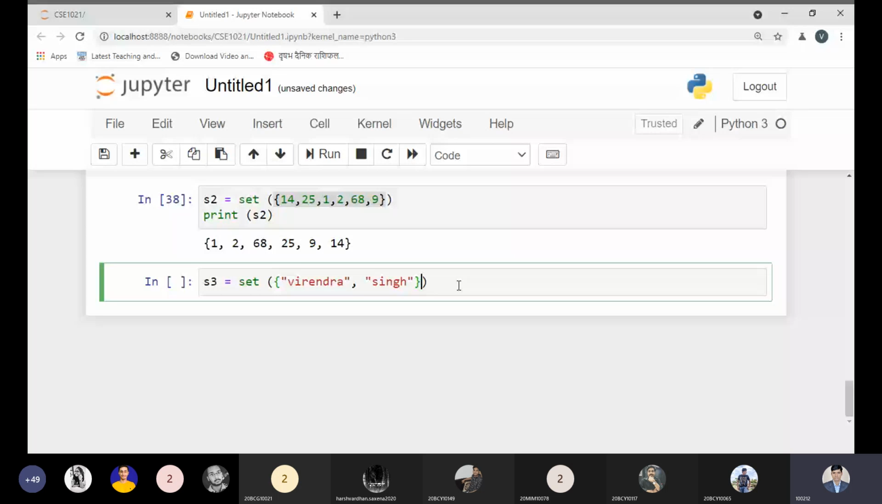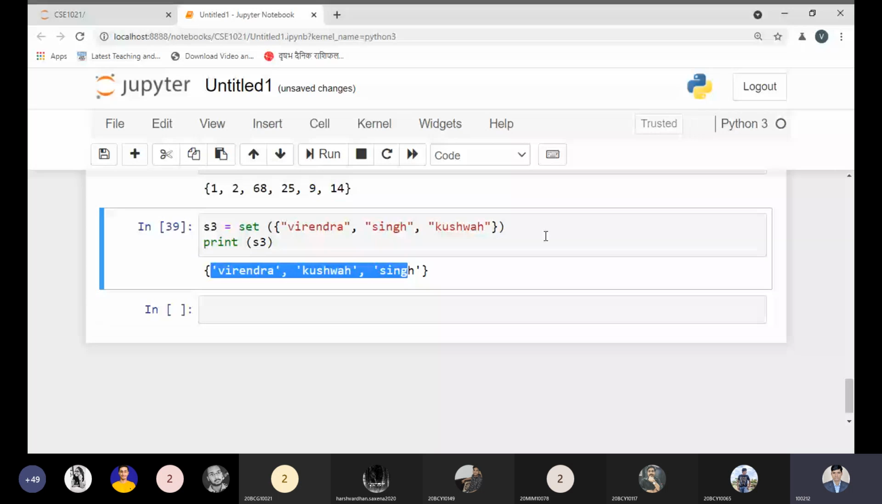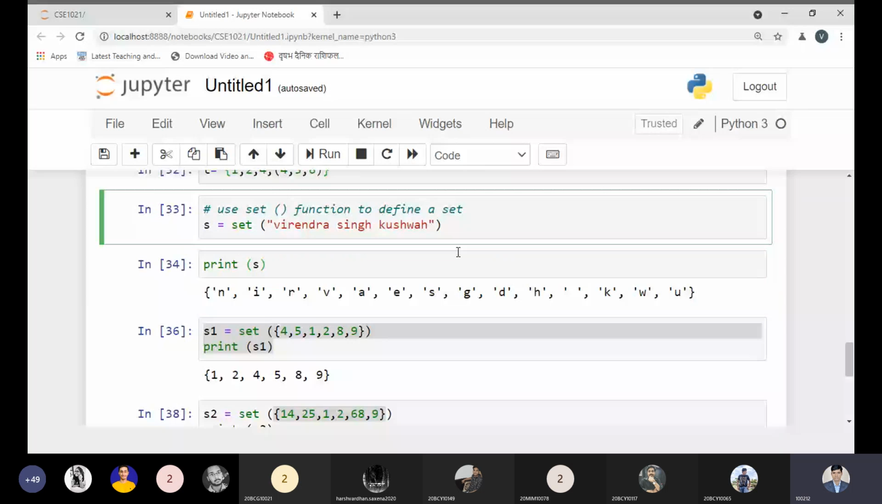If I try to run and print this, see, this is the sequence we are getting. Here, Virendra itself is one element of the set, and Kushwa is another element of the set, and the same as before. But if you want to see each and every character represented by the set, then without curly braces, you can define it like this. So now we have seen the definition part of this.